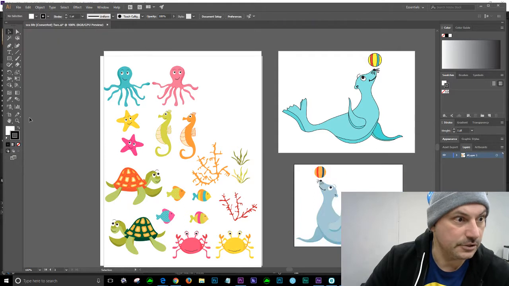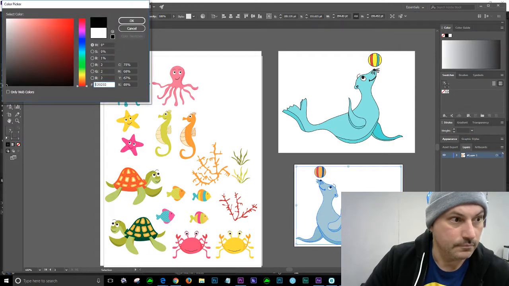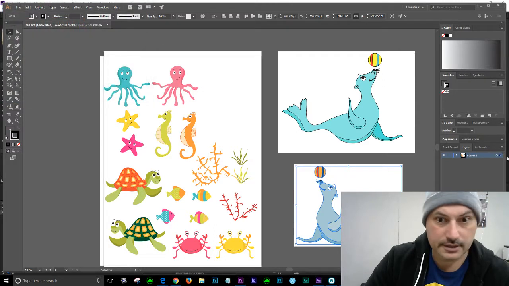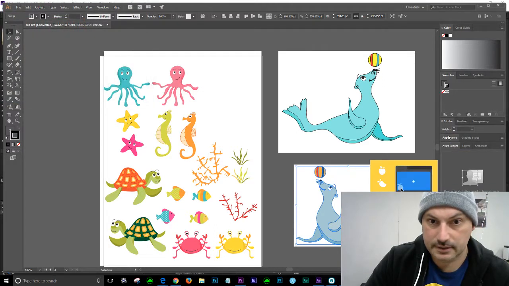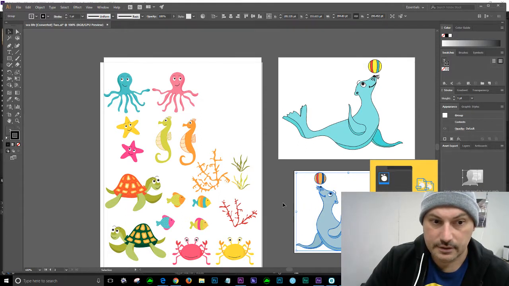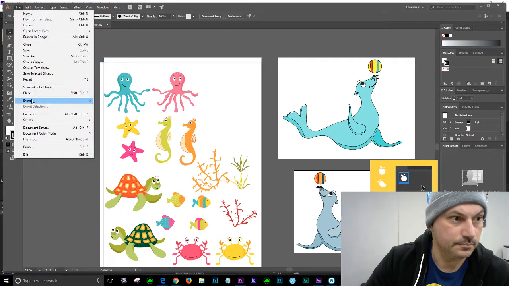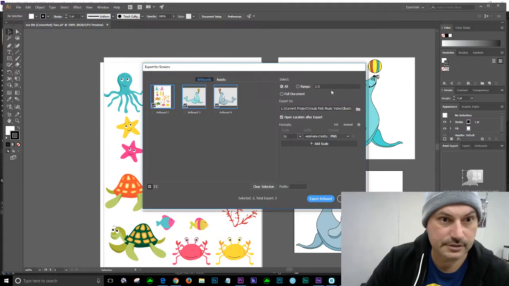File, actually we're going to select the artwork, give it a black outline, and then make the appearance one point, and as you can see, it's got it. So let's go File, Export, Export for Screens. No and no, we want that one.